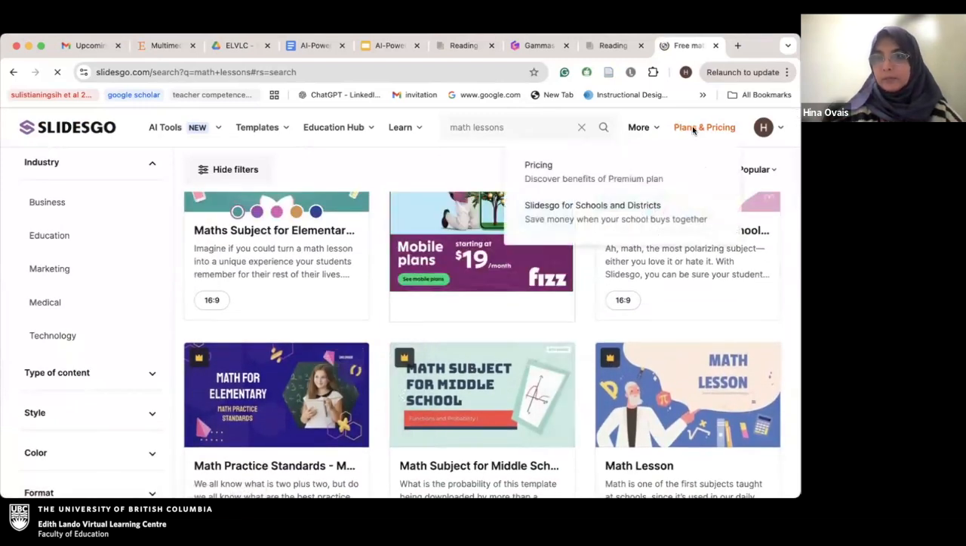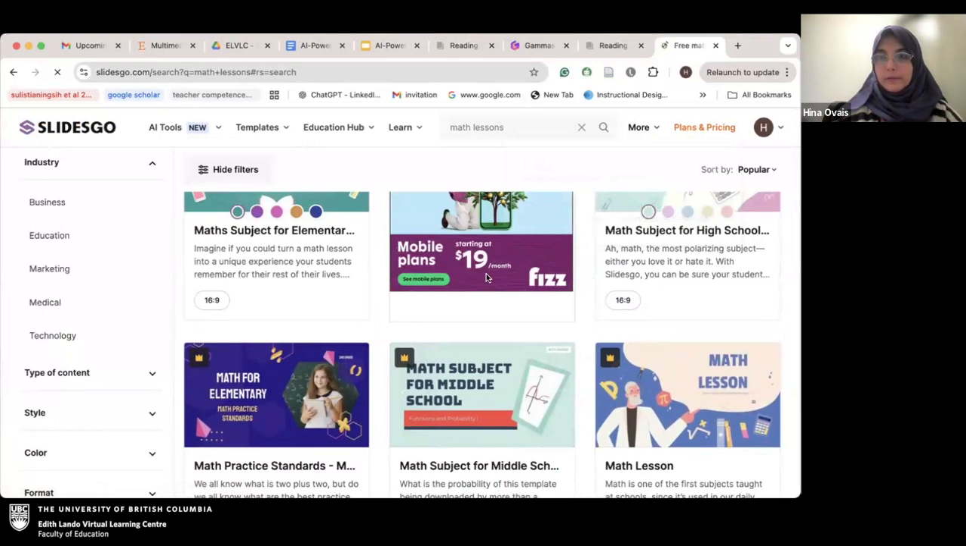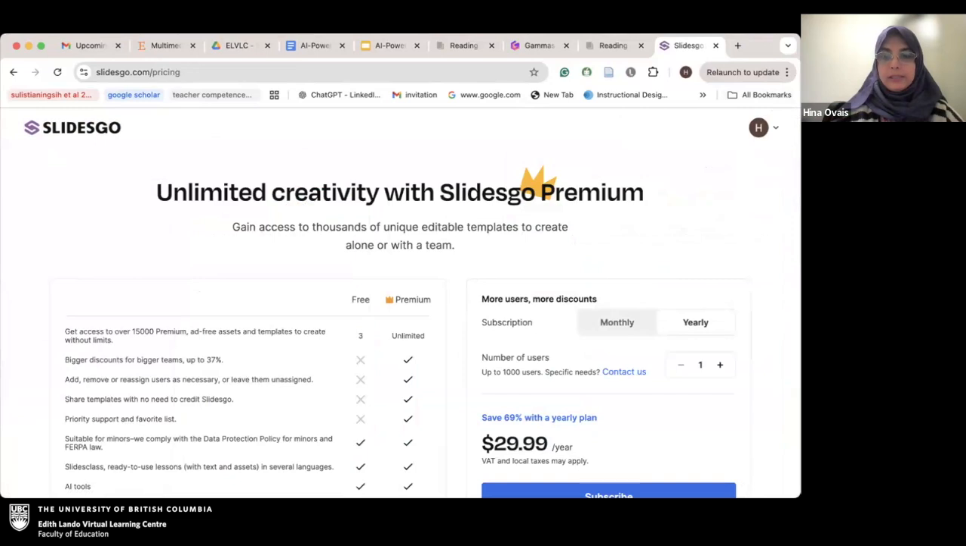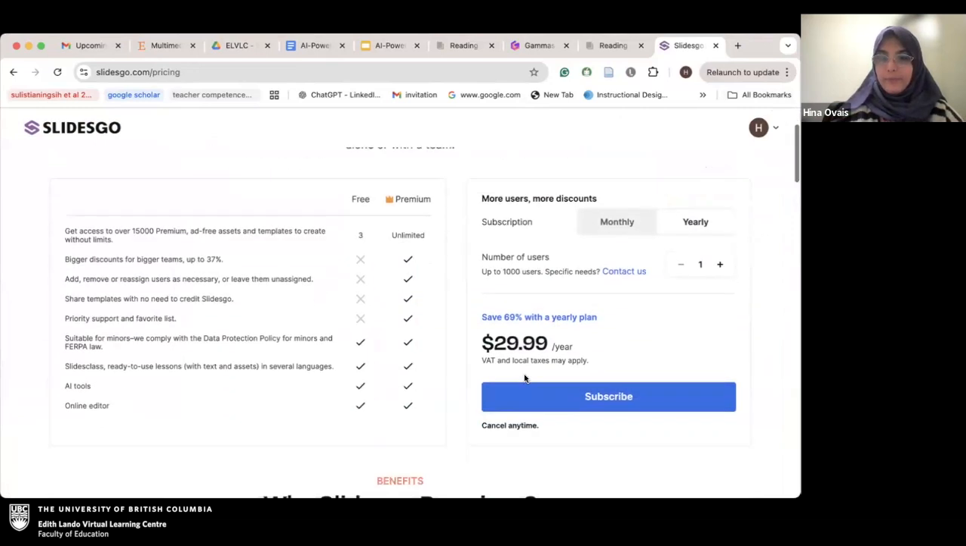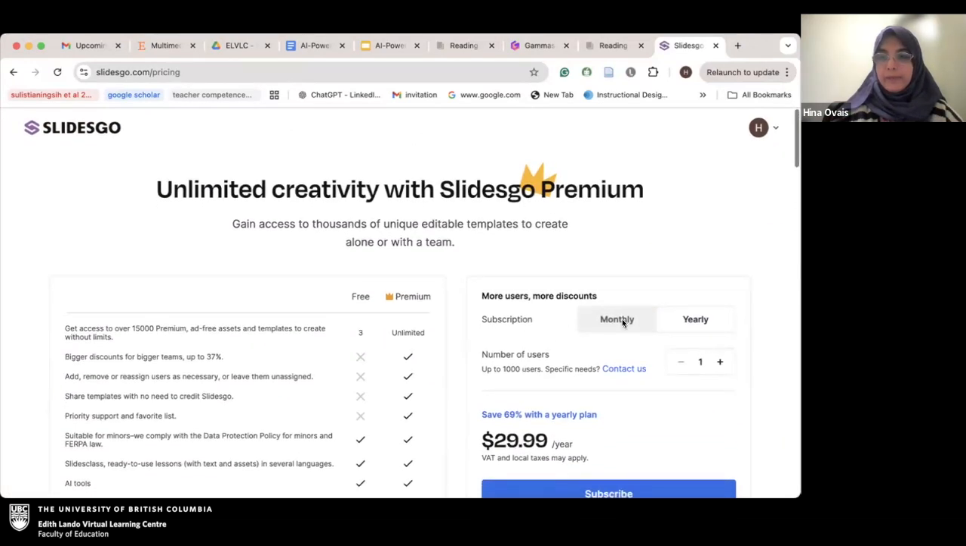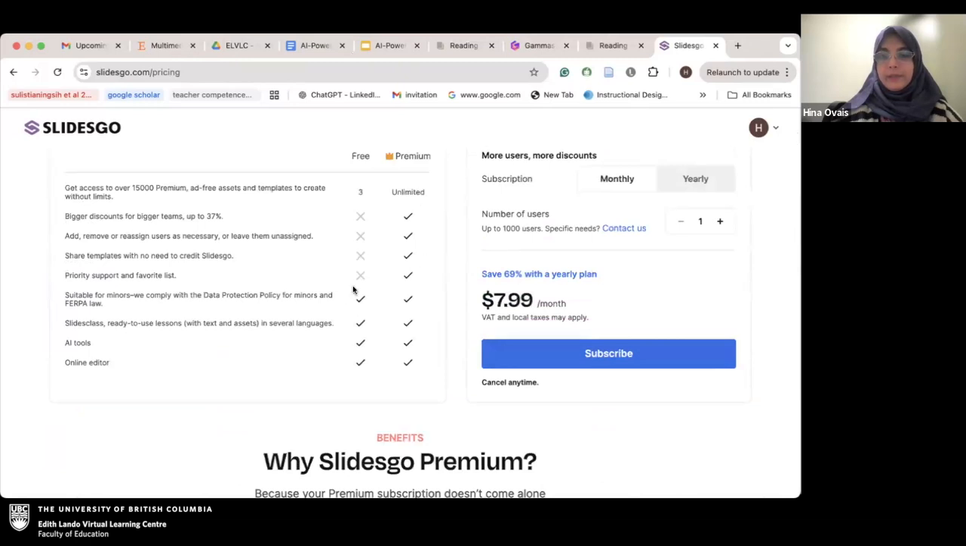Now, the ones with a little crown over here, obviously, you know that they are for people who have subscribed to the paid version. This is the amount that you pay for a yearly plan, but for a monthly, it's only $8 if you want to pay for it. If you don't want to pay for it, then you can use the free version, and you can compare the difference between the two. But remember that if you're using the free version, you cannot download a lot of templates.